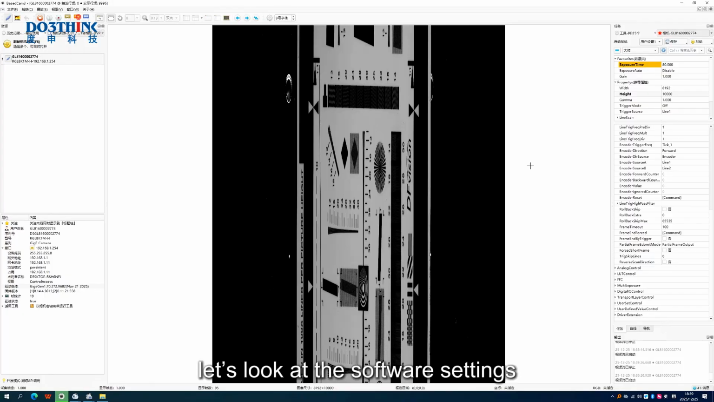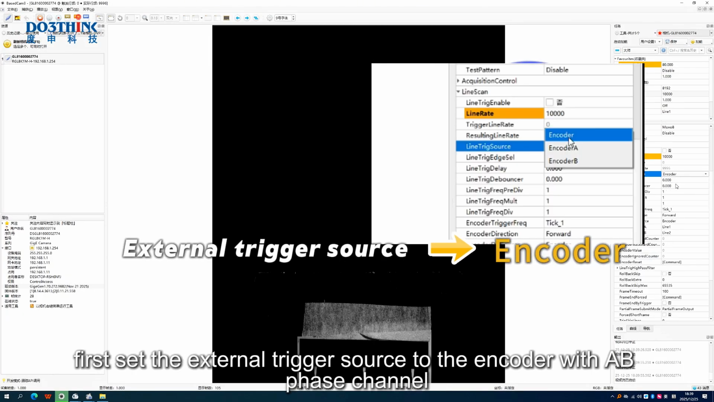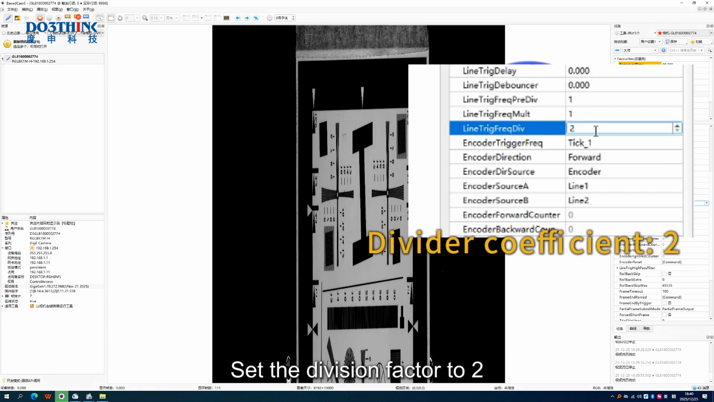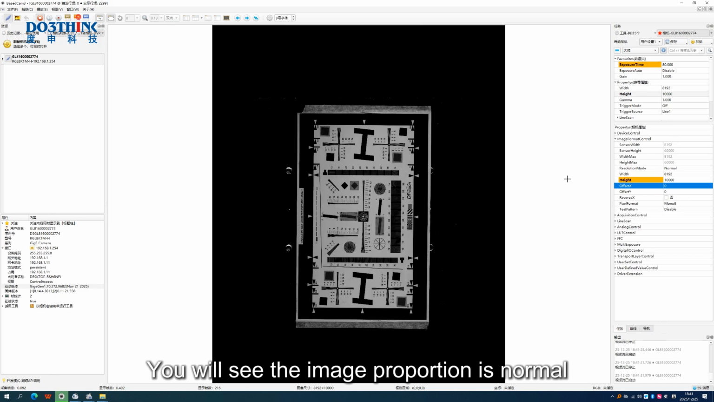Next, let's look at the software settings. After connecting the trigger cables, first set the external trigger source to the encoder with AB phase channel. Set the division factor to 2, then enable line trigger. You will see the image proportion is normal.